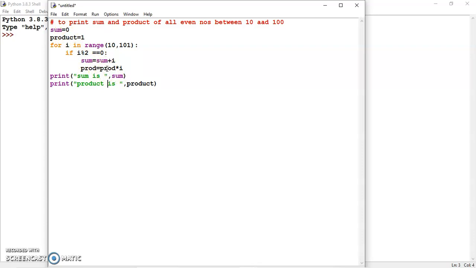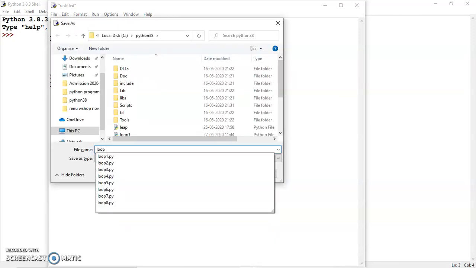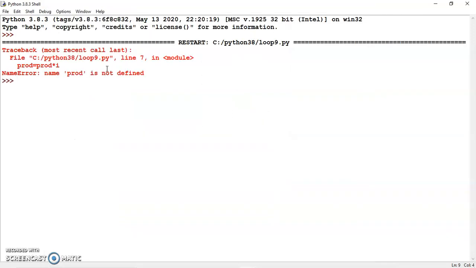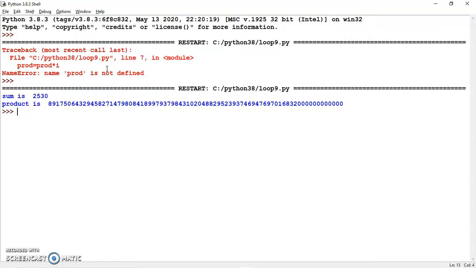Okay, so if I run this program, obviously I'm going to get a huge value as answer. Okay, we have made some mistake here. We have taken the full product. Okay, so we need to write here product and we need to write here product. Okay, so the answer product is a huge product because it is multiplying all numbers between 10 and 100.